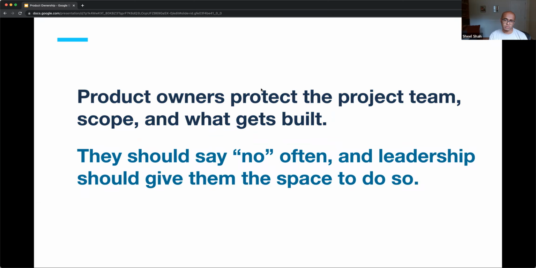Product owners will get a lot of requests from leadership, from stakeholders, from users, and you really need to be able to suss out which of these ideas helps move our team forward to solving the problem that we want to solve. And a lot of them don't. So you have to end up saying no. And that's an art and a skill.